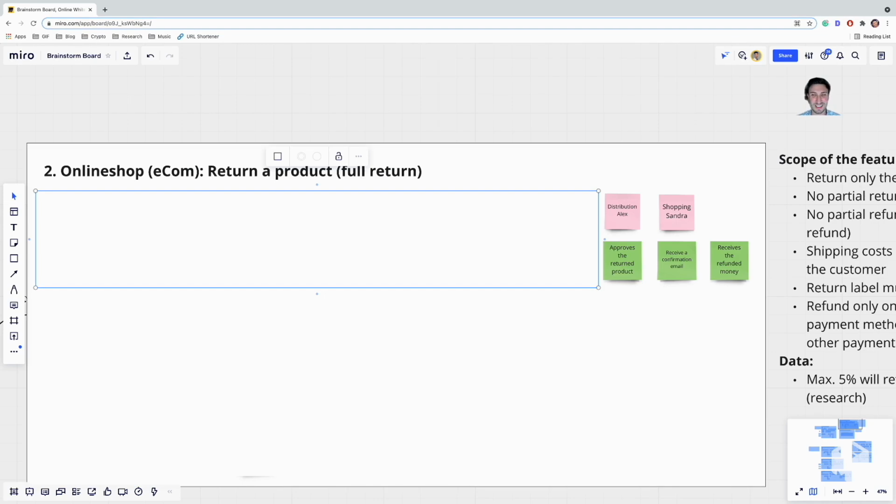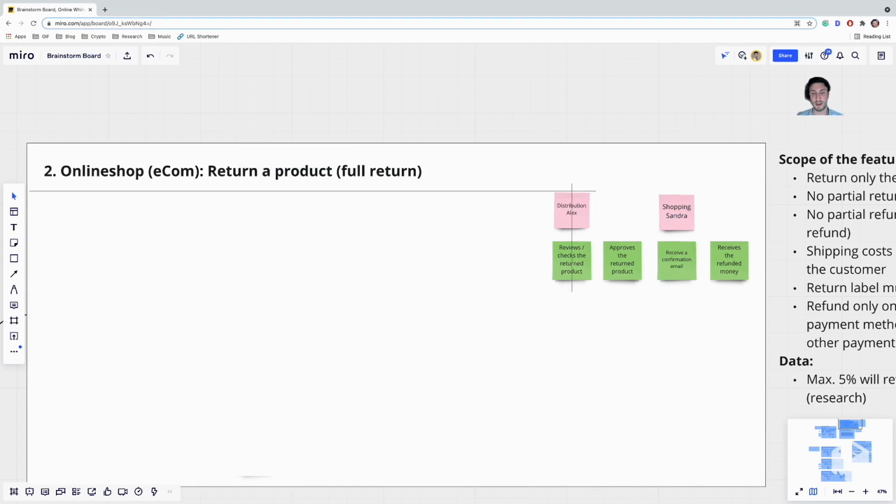So what is Alex doing beforehand? Before that, he must have checked the product, right? In order to evaluate if he's going to accept the coins or not, because maybe they are broken or she sent different coins that we have never sold to her. Could have happened. So therefore, there is this process of reviewing and checking the returned product or products. So let's move that back.